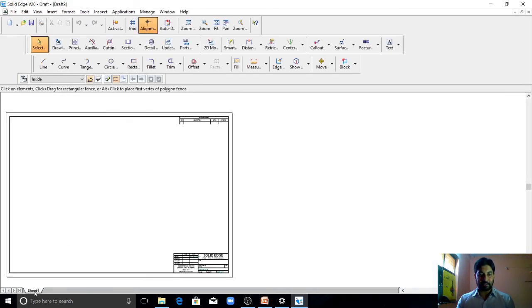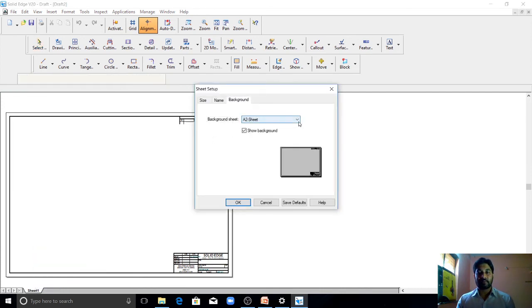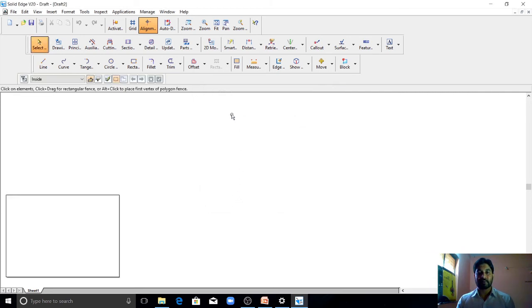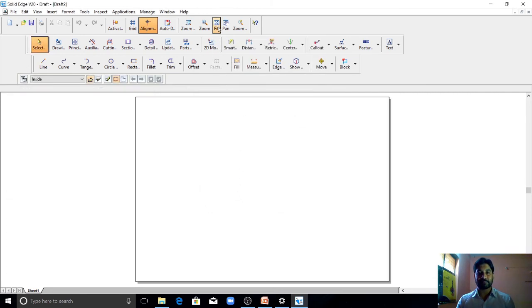Click on sheet 1 here, right click on sheet 1. You click on sheet setup. Then you select A4 sheet, uncheck this background, click OK. Now you click on fit.